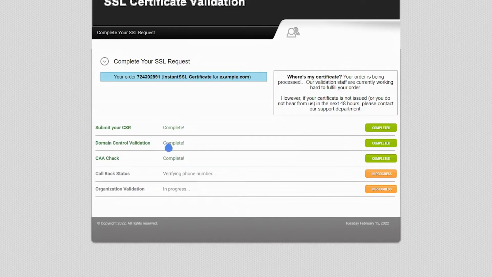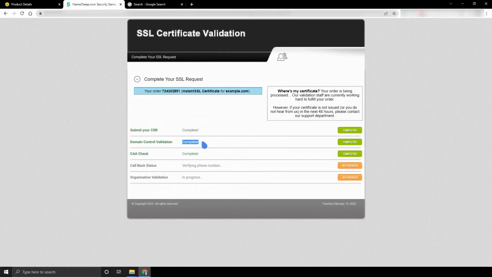Make sure that the domain control validation step is complete. If not, return to the SSLs.com account panel and follow the instructions for completing DCV. We have also linked DCV instructions in the video description. The CA must be able to find your organization listed either in an official government database or a third-party database such as Dun & Bradstreet.